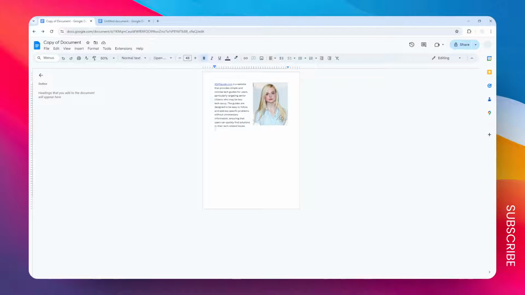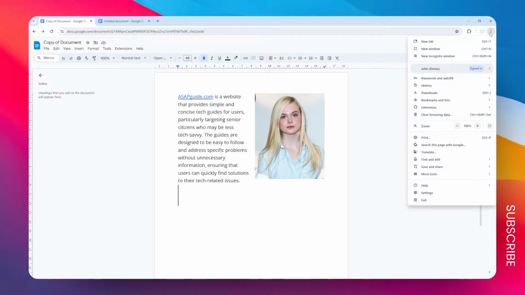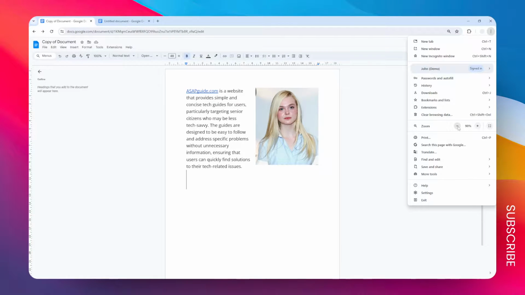However, if you want to make the whole page, not just this document, I mean the entire web page, zoom out accordingly, then you must use the zoom feature in the browser. In this case, I'm using Google Chrome, and to zoom out using Google Chrome, I have to click on this option, and then on the zoom menu, click the negative number like that.